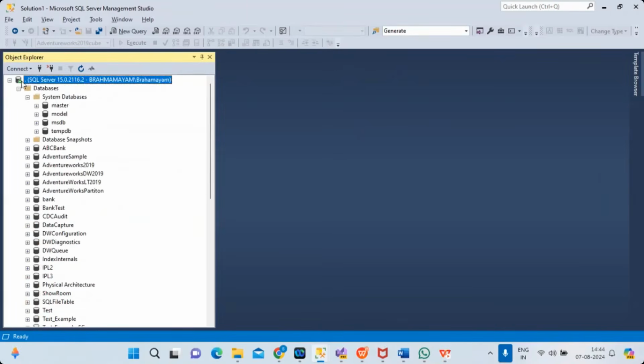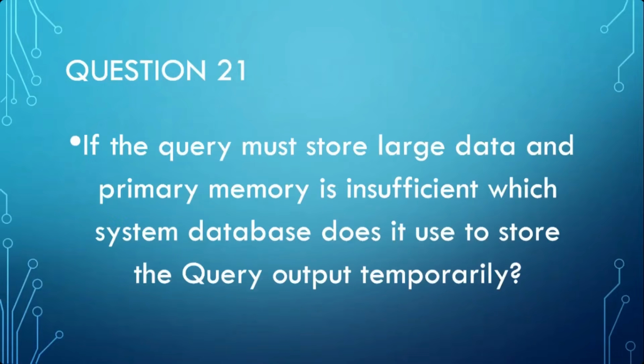Then, if the query must store large data, and primary memory is insufficient, meaning your main memory, your RAM, which system database does it use to store the query output temporarily? We have already seen it uses the tempdb database. So this has to be kept in mind.